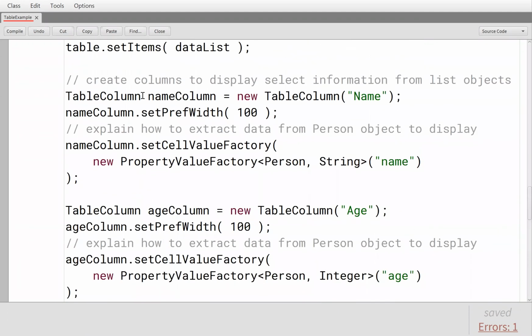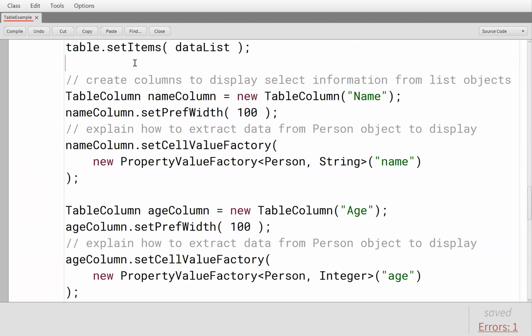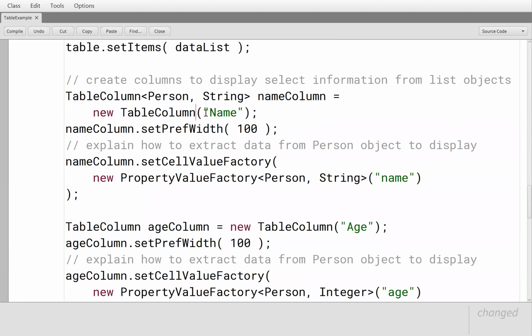But I'm going to create a table column, right? So here in this line of code, a table column takes the string from a person object. So I'm just changing the declaration up here. Table column, person, comma, string.